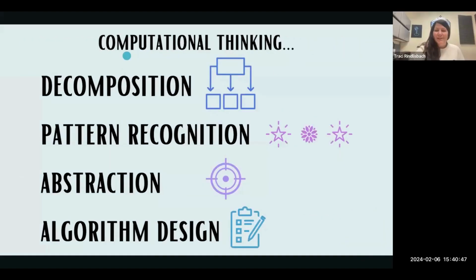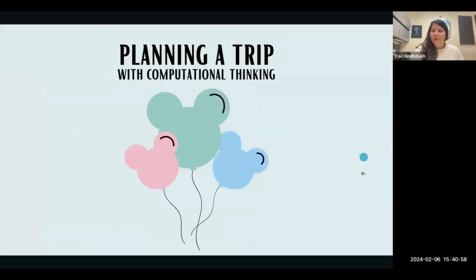Okay, so it's broken down into 4 parts. It's decomposition, pattern recognition, abstraction, and algorithmic design. So we're going to plan a trip with computational thinking.